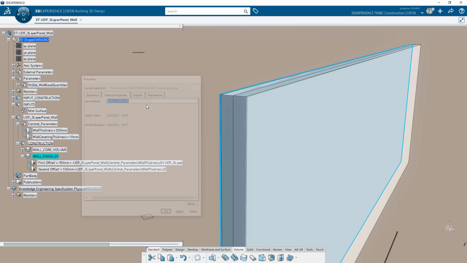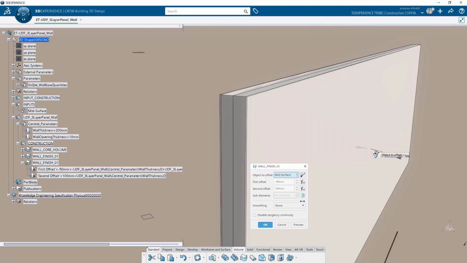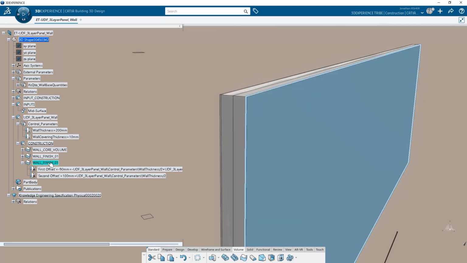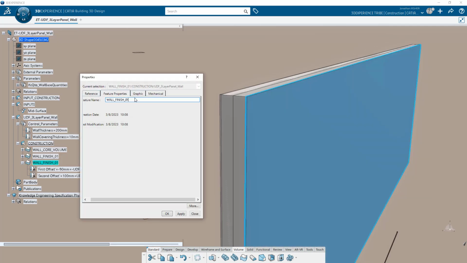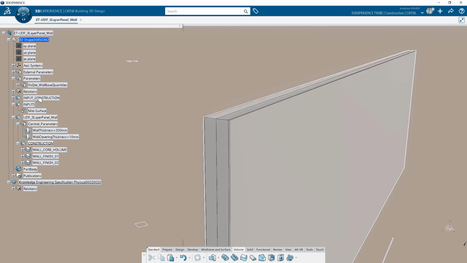And now, rather than model it again, we're just going to copy it. We'll paste it, and then we'll edit that feature and swap the direction. That way we don't have to go through and recreate those formulas. And the formulas will be automatically created for us. And then we'll rename it wall finish 2. And just like that, we have 3 wall volumes that represent the 3 layers of this wall.